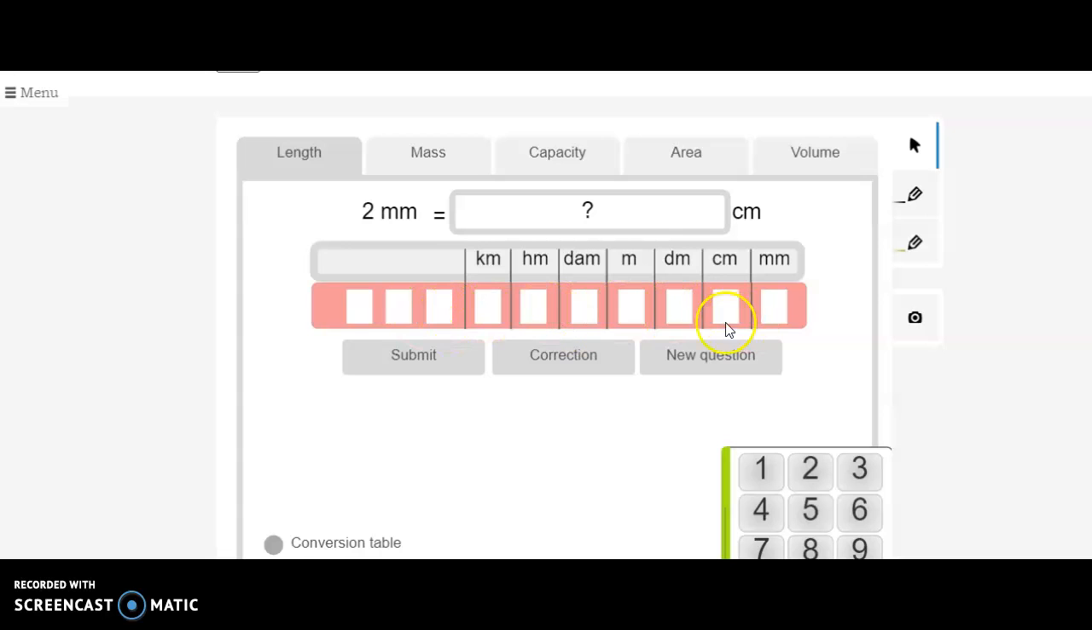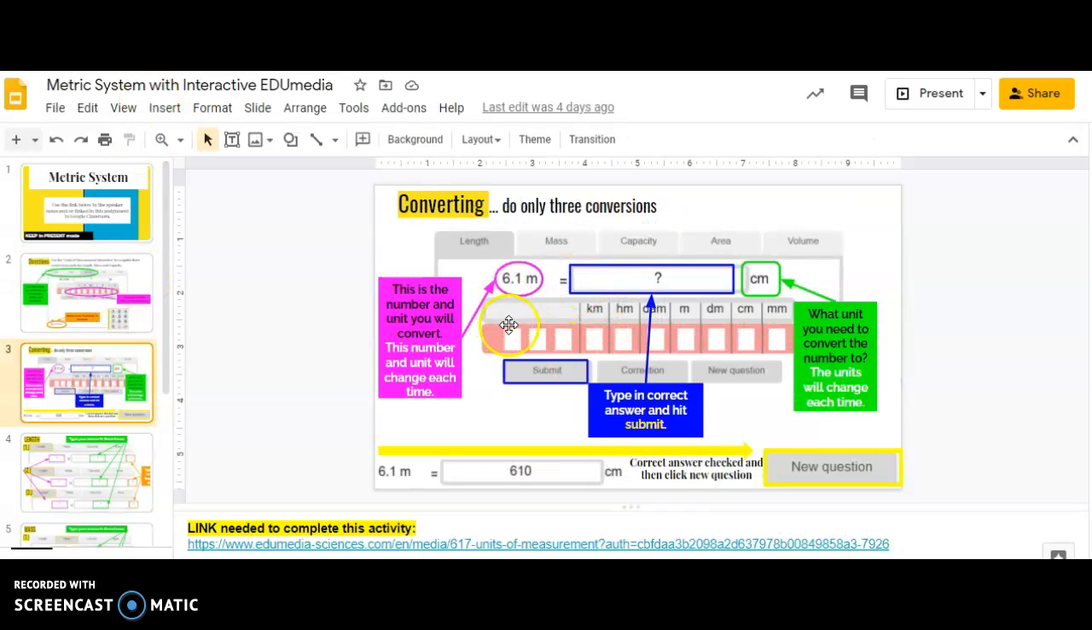This area is just to help you if you need it. You're actually looking here at your conversion and what you're going to convert it to. And that's what this slide goes over. We need this number and measurement. What we convert to goes here. What we need to convert it to, its unit is there, and we're going to submit it.